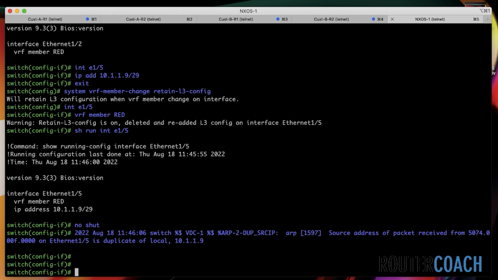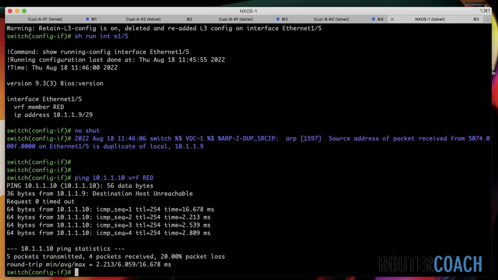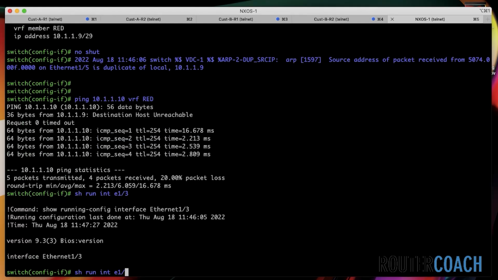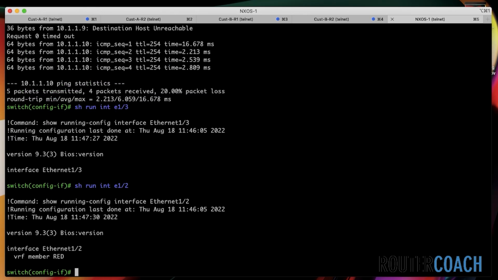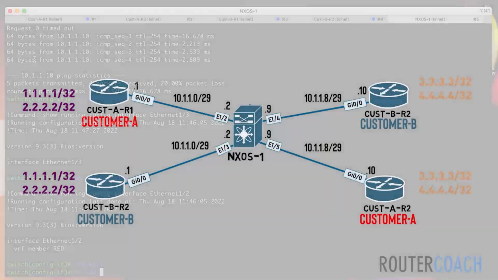Let's do a ping on this. So ping 10.1.1.10 in VRF red. Yeah, and that's come up. We also need to do that same configuration on interface E1/2. So all I need to do is interface E1/2 IP address of, again, I'm going to look at the diagram. So it's .2 on the Nexuses and .9. Okay, I won't forget that again.